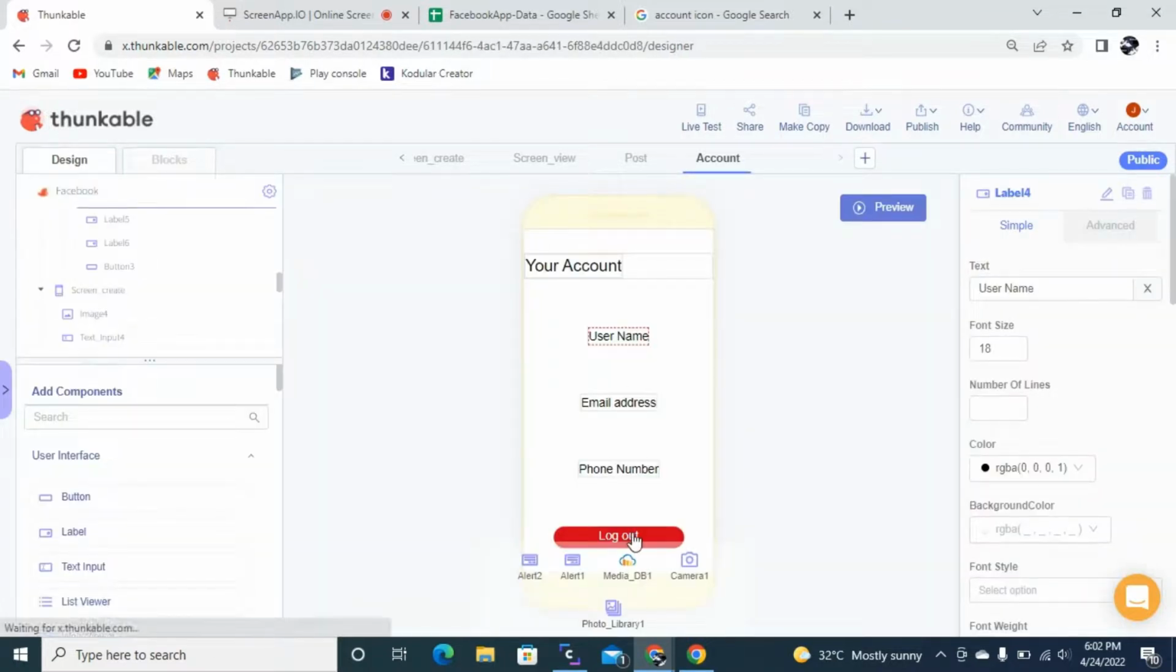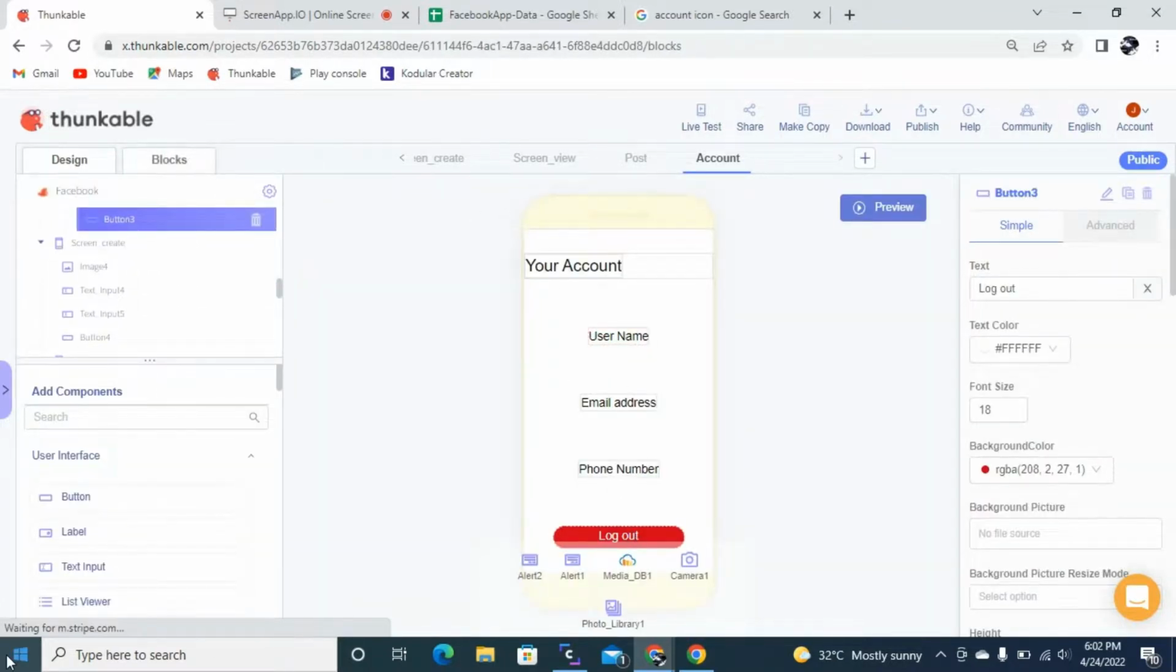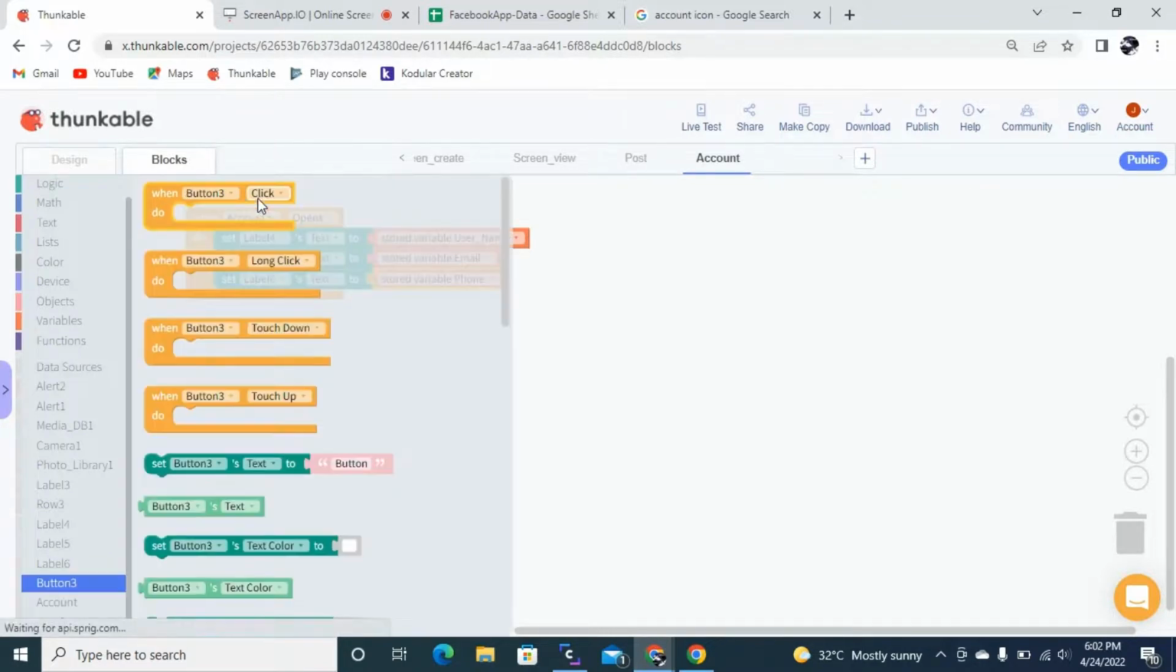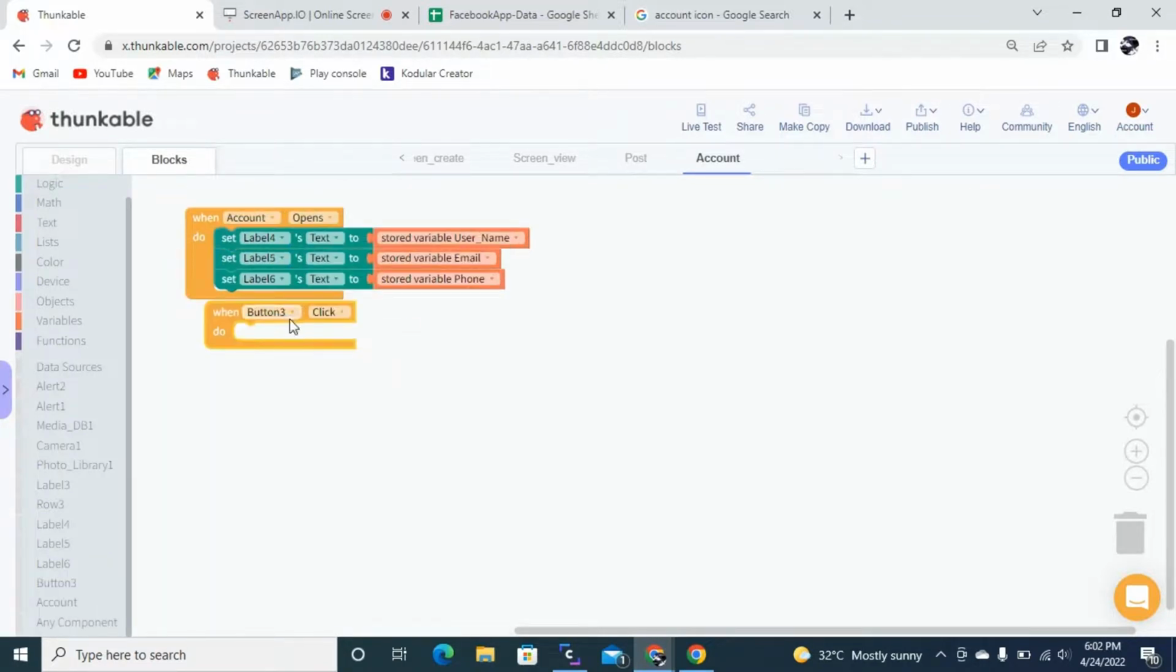We have the logout button, which is button 3. If the user clicks this button 3, we are going to set everything as null and go back to the normal program. So we are going to return to the program.